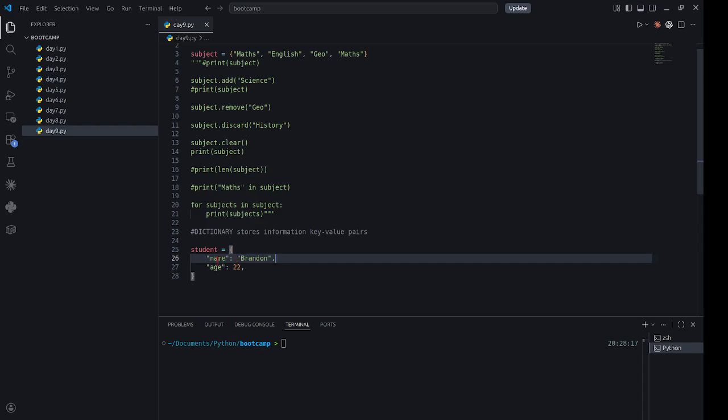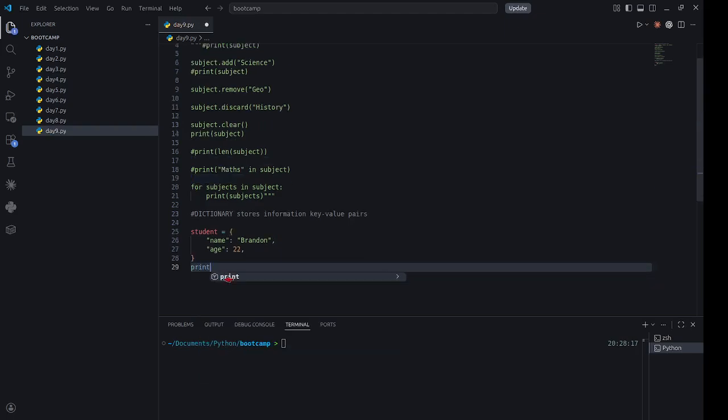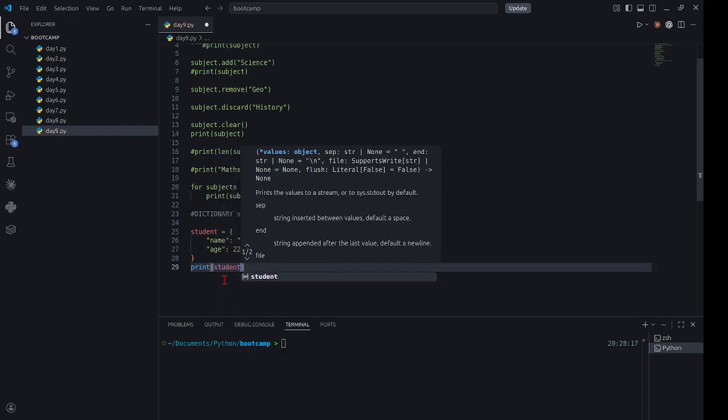So after you have declared your first key value pair, if you want to add more key value pairs, that's when we use a comma to separate the items. Okay. Do you all understand how to create a dictionary? Yes, I'll take that as a yes. Okay. Let me print the dictionary. Print student.